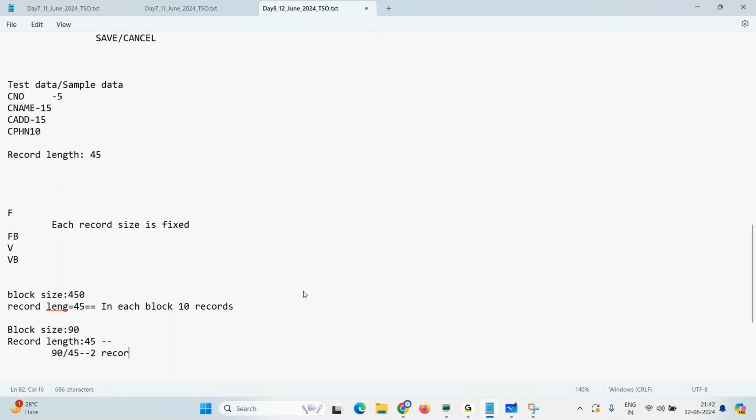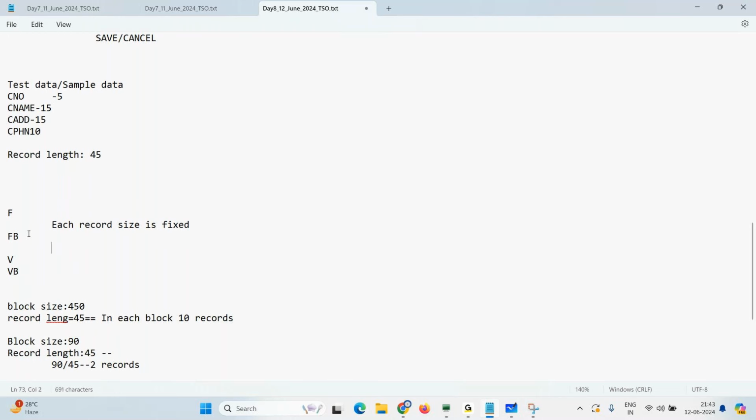So the block is going to help you while you are reading the data from a file in a COBOL program. While you are processing the data from a sequential file, or a member of the PDS, the block is going to help you. I hope you are clear about what is the fixed block. In a fixed block, each record length is fixed.